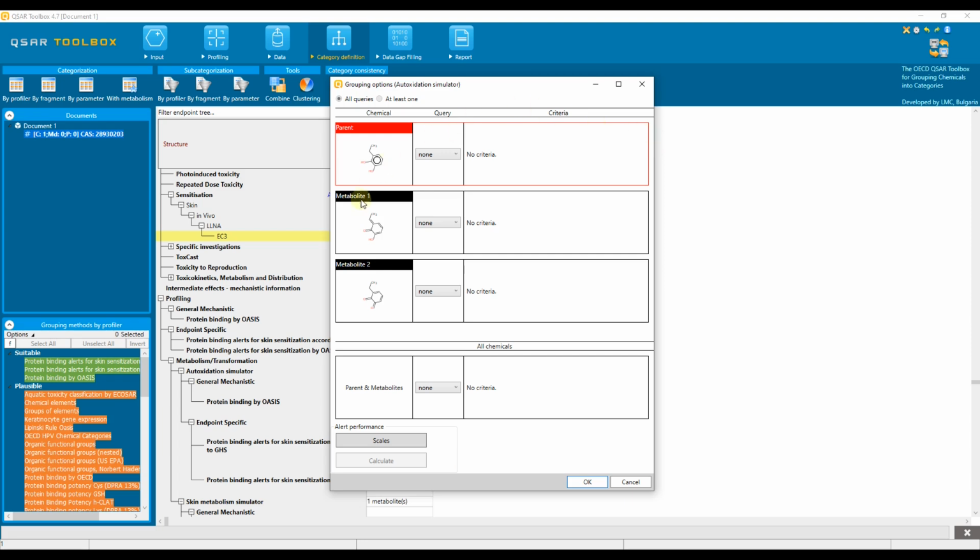The window has two main sections. The first section is a table displaying the structures of the parent chemical and the generated autoxidation products, with the last row for the package parent and generated metabolites. For each of the rows representing the parent and its autoxidation products and the parent and its metabolites as a package, we can select a query from this drop-down menu, which can be parametric, profile, or similarity. Once a query is selected, another option will appear with the corresponding criteria definition setting.